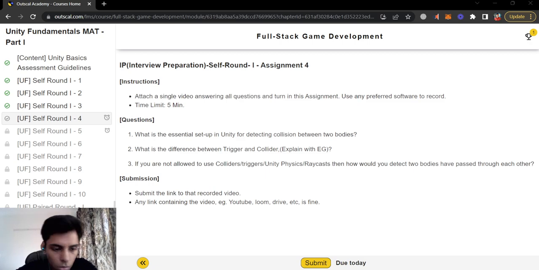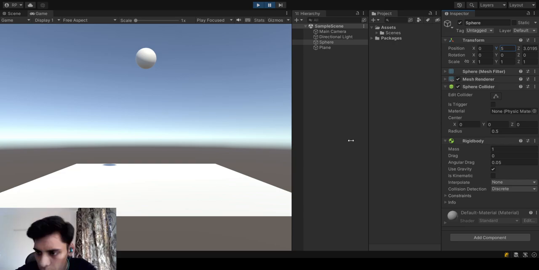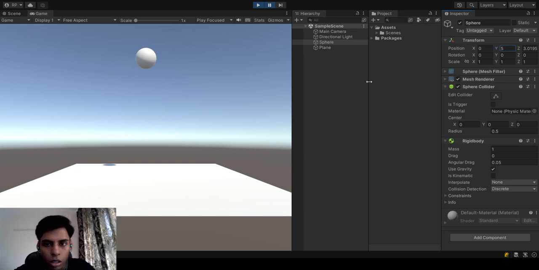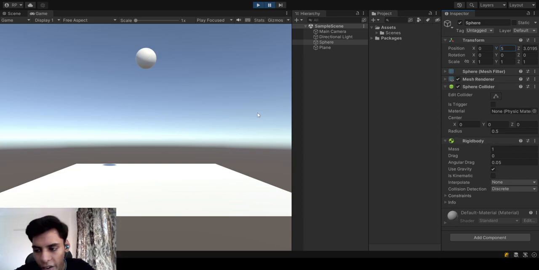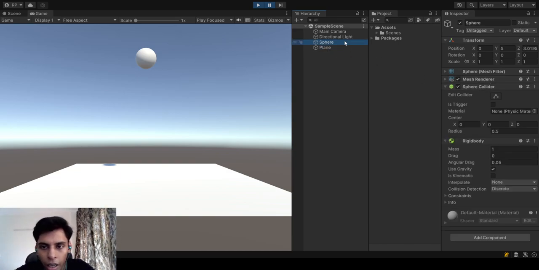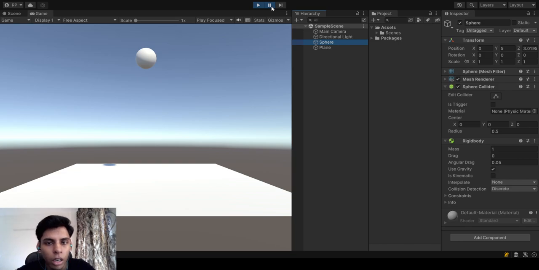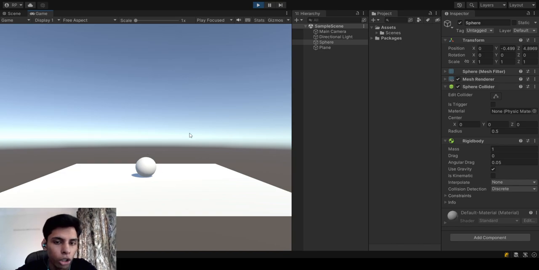Over here you can also see the setup for the collision between two objects. On the sphere, I have attached a sphere collider and a rigid body because I want the sphere to interact with gravity. On the plane, I have attached a box collider, and the collision detection mode is set to discrete. Discrete is the default mode, so it comes automatically. When I press play, the object will fall and the collision is detected.